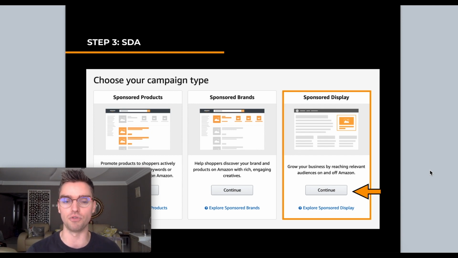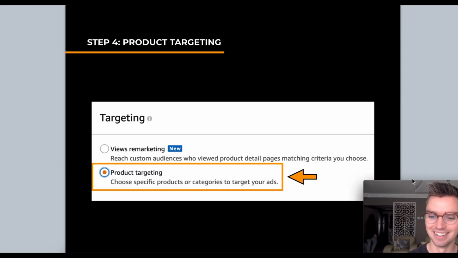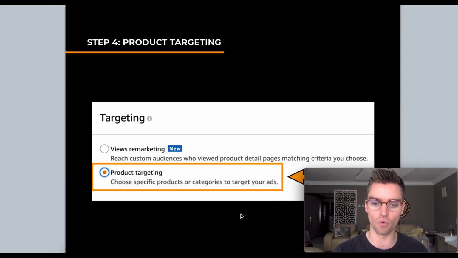And if you are a seller who does have brand registry on Amazon, like my wife and I do, then you should be able to use this with no problem. So go ahead, select continue under the sponsored display ad category. Once you're there, you'll have 2 options here, and we're actually going to cover both. You have the option for views remarketing as well as product targeting.